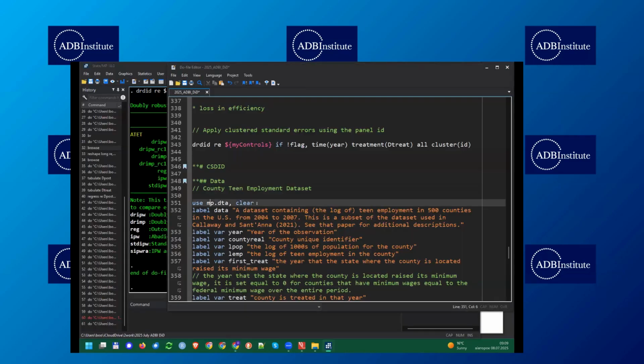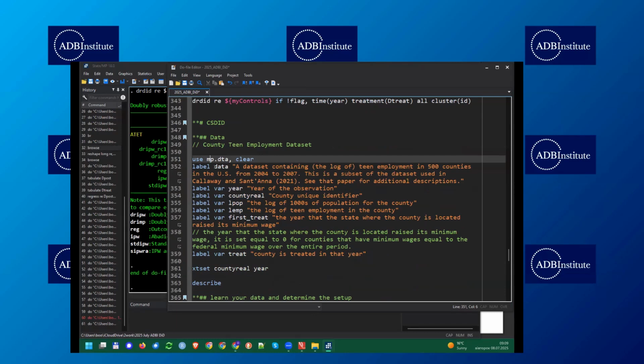And so I will do some labeling here. This is a data set containing the log of teen employment in 500 counties in the US from 2004 to 2007. A county is a smaller administrative unit than the state. This is the subset of the data set that has actually been used in the paper that I also put into the literature folder, right? So you have additional descriptions in that.